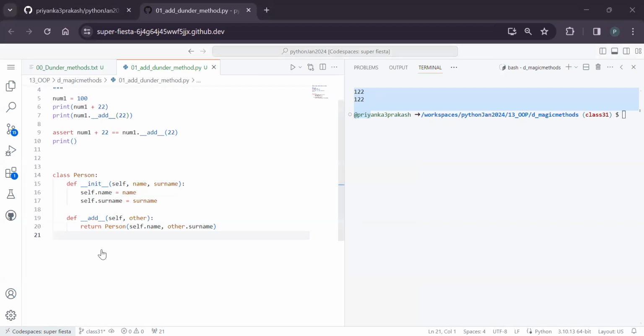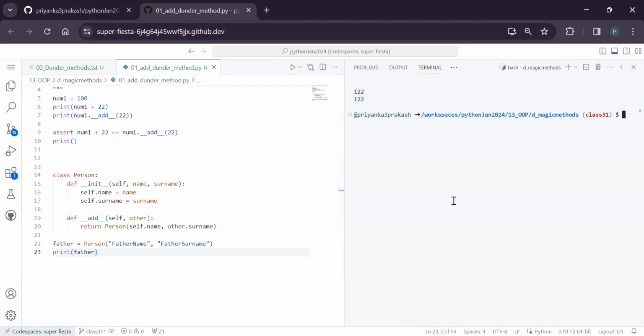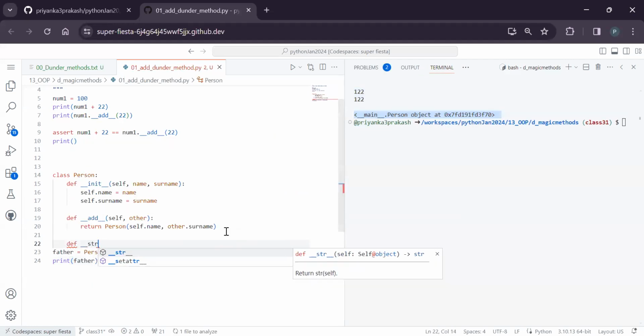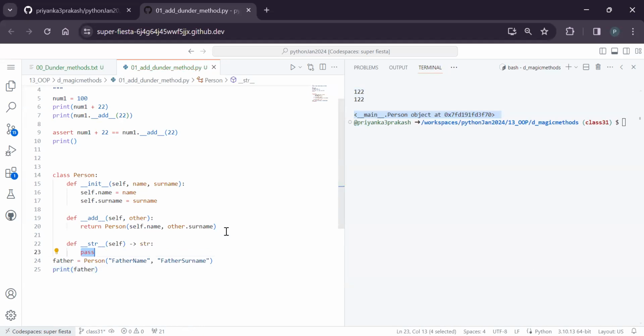Now I create a new class called person. See, person takes two names, right? Name and surname. So I define two things. Now things will be very interesting. When you're making a call, did you see it is saying underscore underscore main underscore underscore dot person? So any instance when you're calling, it will tell like this only. But when it is printing, if you want it to print in a different way, we need to use another dunder method called underscore underscore str underscore underscore.